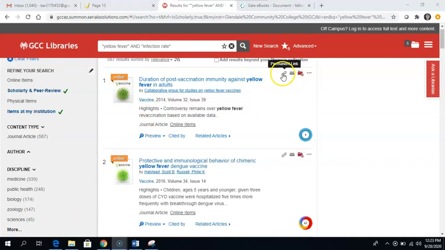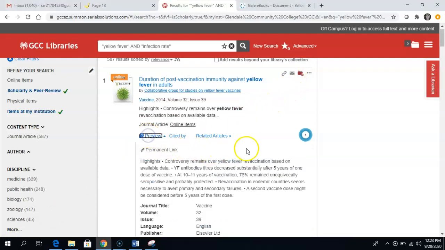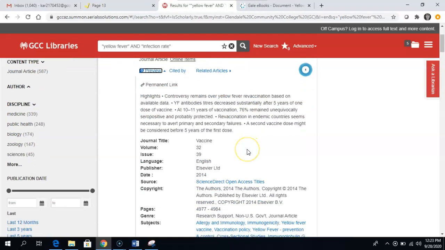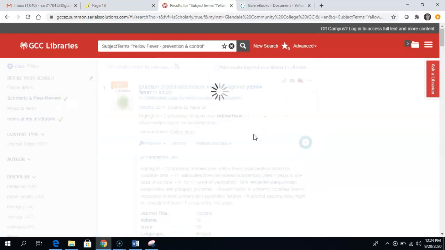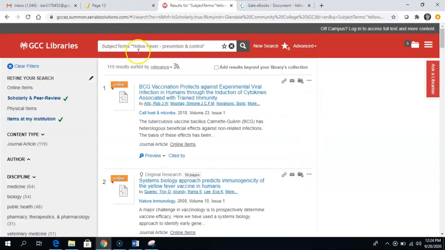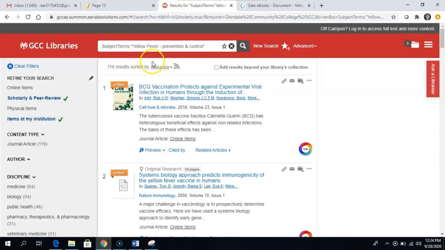In addition to the icons that you have to the right of an article, you can click on the preview button to see more information about a given article. This includes subject headings, which might really help me narrow down my search. Subject headings are more specific ways of searching. If I click on a subject heading, it changes my search from my original search terms to a subject-specific search term. Now I have 119 results specifically on yellow fever prevention and control.